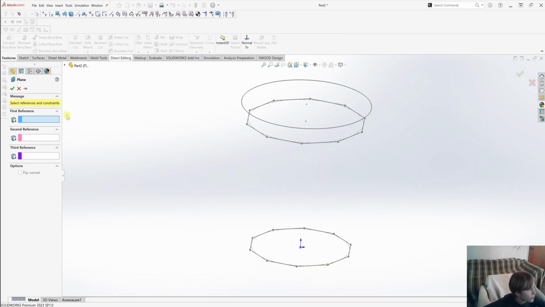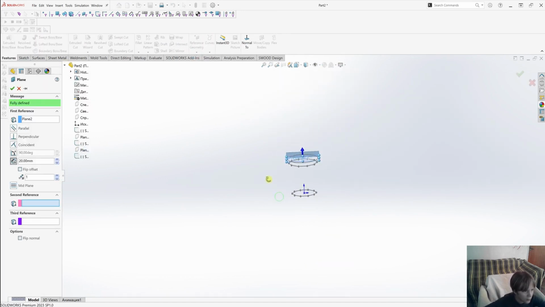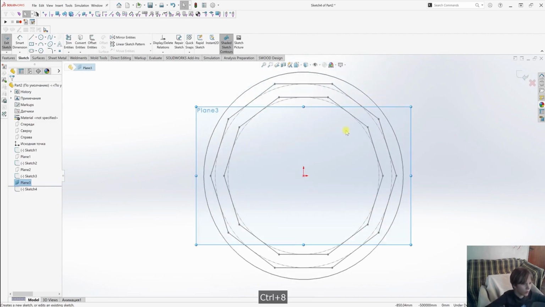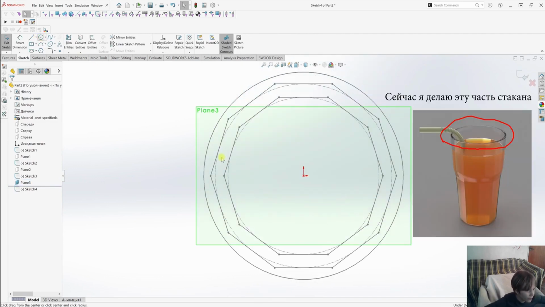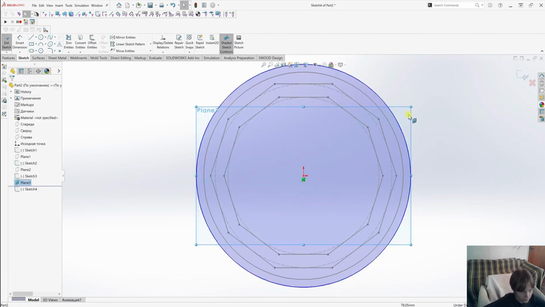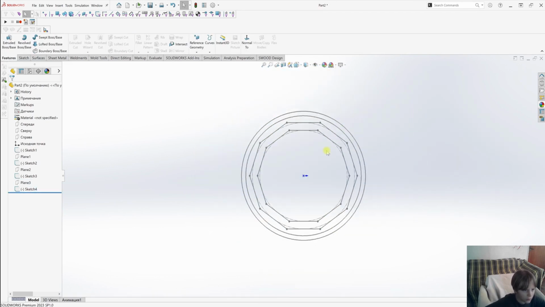Create a new plane from the one we made recently. Here, let's set it to 100 millimeters. Okay. Now, let's draw the largest circle there. Like this, 80 millimeters in radius. We exit the sketch and hide the planes.